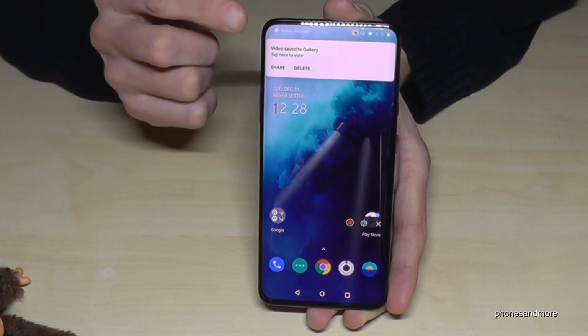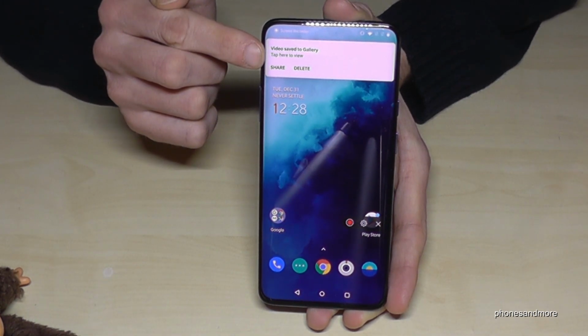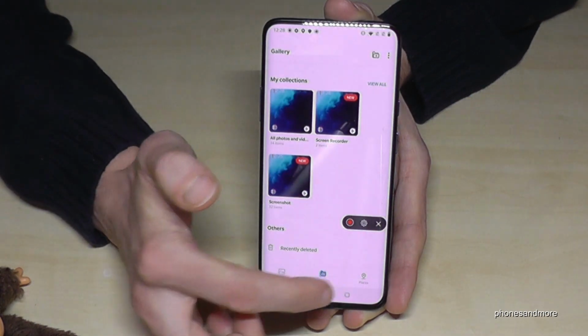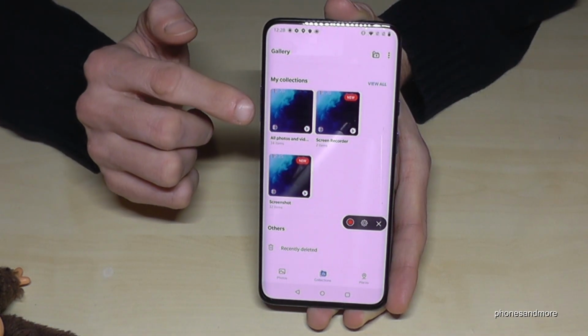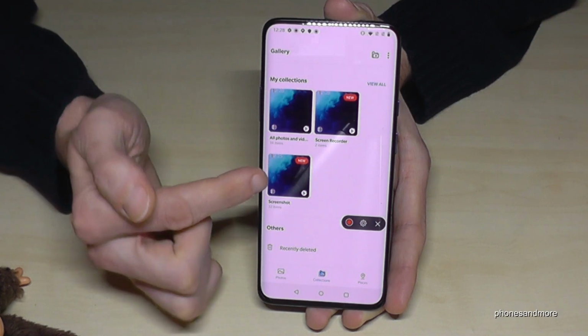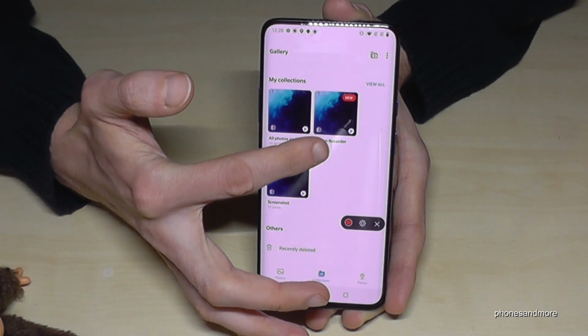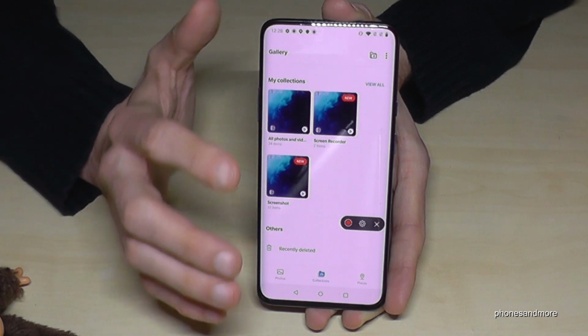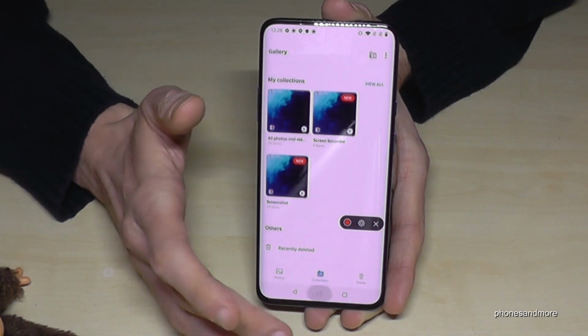And then you can share it directly, or later you can have it also in the gallery. It will have at the collections its own folder named screen recorder, so there you have all your screen recordings. So a very nice tool.